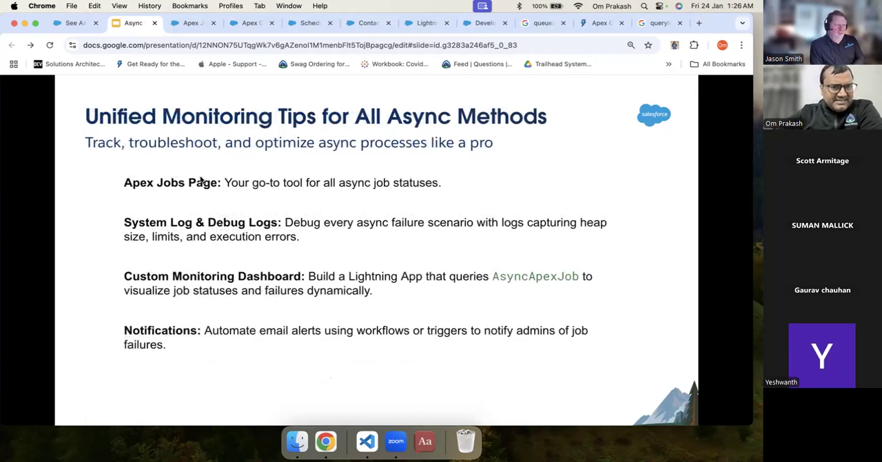The same thing we already discussed: we can go and check the Apex job page. We have the debug log. We can build some custom app where we can query the Async Apex job and display a good dashboard, or maybe some beautiful LWC page. We can also automate emails, like if some error happened, notify the system admin or your organization's IT department. So Apex job page, system log, debug log, a custom monitoring dashboard, or build your own notification tools.